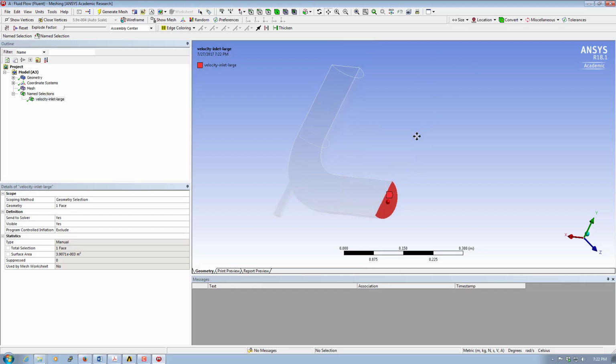So the ANSYS software is smart in a way that the names that you choose here, actually they have meanings. For example, now Fluent software in the next step will know that this is an inlet boundary, and most likely you want to introduce a velocity value for that.